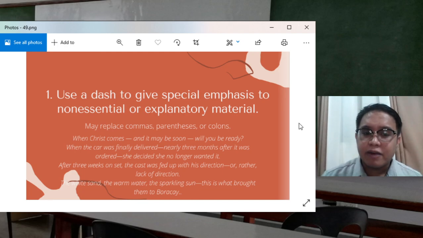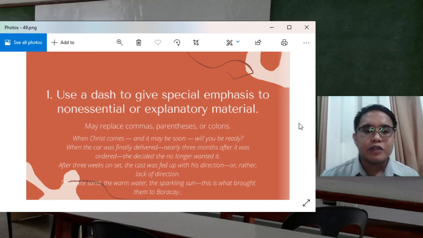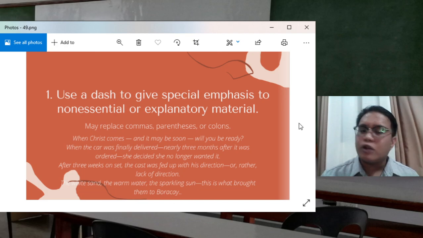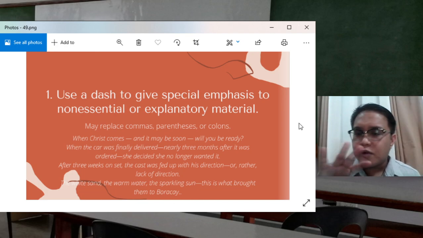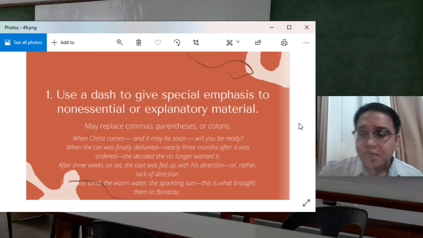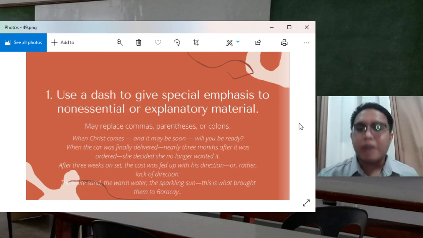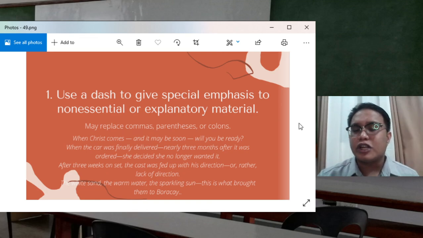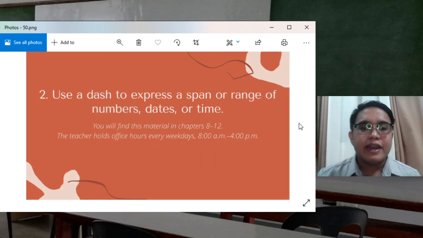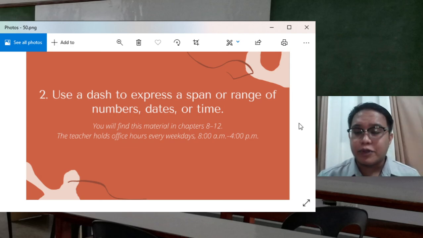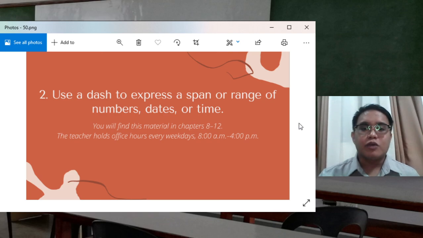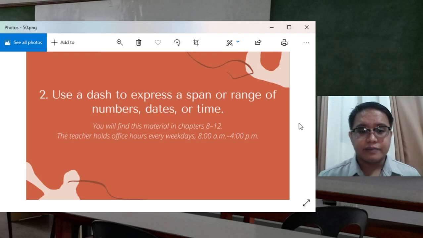When the car finally arrived, nearly 3 months after it was ordered, she decided she no longer wanted it. So when we remove that one, the sentence would still make sense. The same with the other examples that we have. So we can use a dash to give special emphasis to non-essential or explanatory material. Okay? Next, use a dash to express a span or range of numbers, dates, or time. Okay? So, pwede na yun ninyo gamiton ang dash, the longer one, okay, to indicate a span or a range.